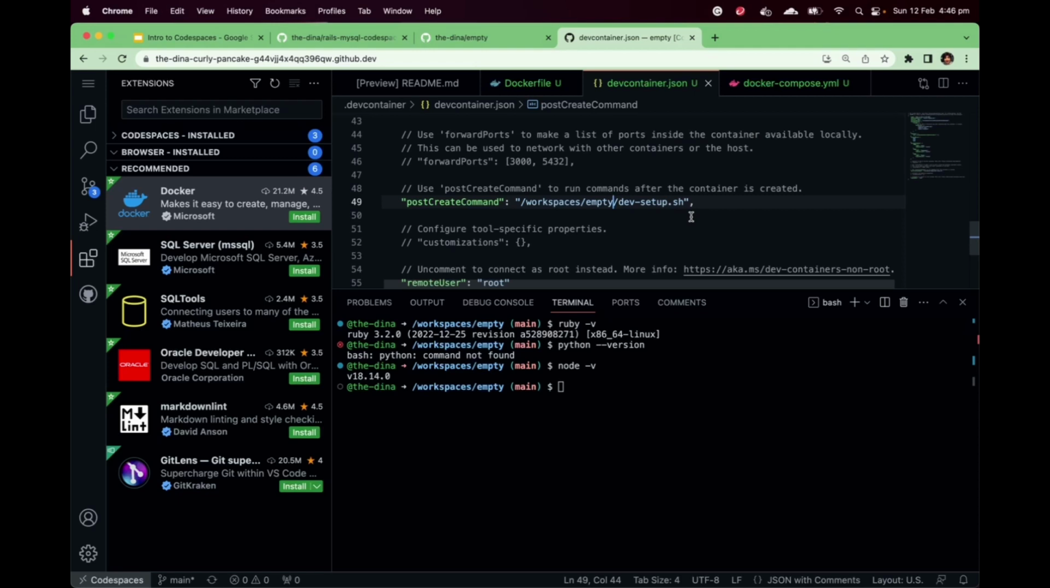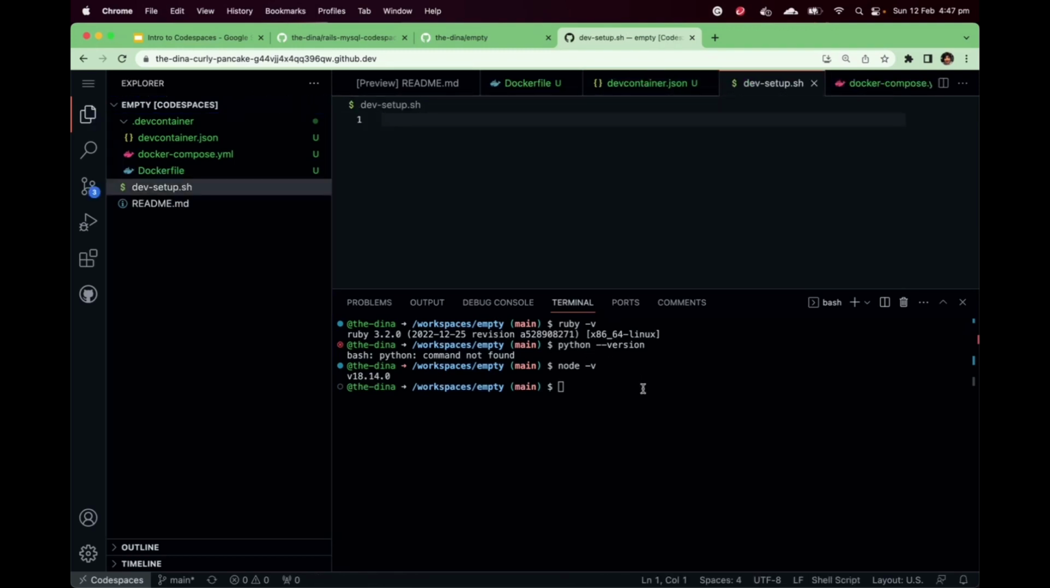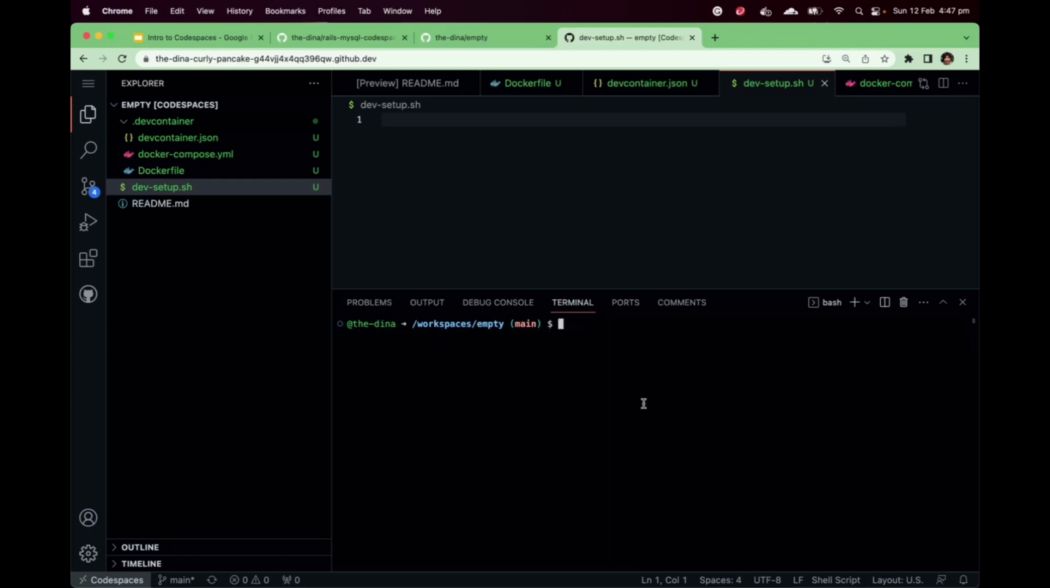So whenever the codespace is ready, after building the containers, it's going to execute this file. It's a good point to install more requirements. To do that, I'm coming here. I'm creating a new file, dev.setup.sh. It is created. Here, I'm going to clear my terminal.